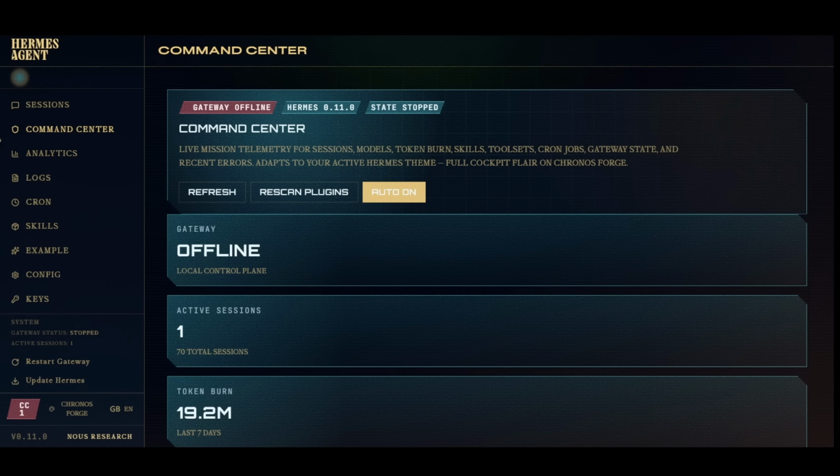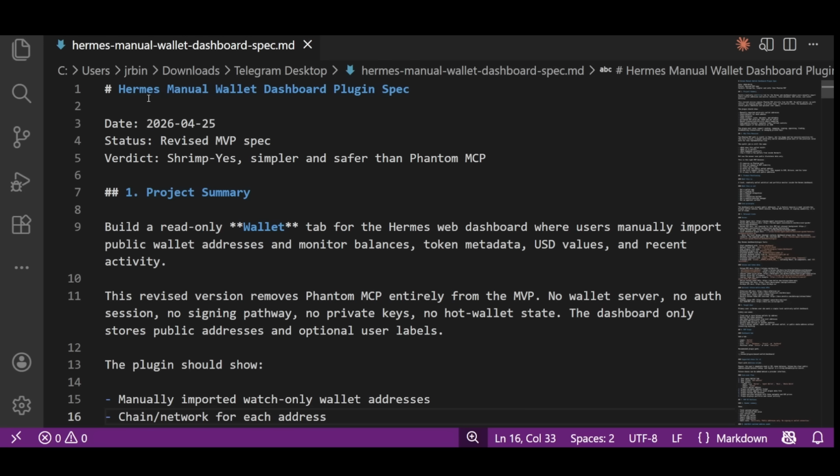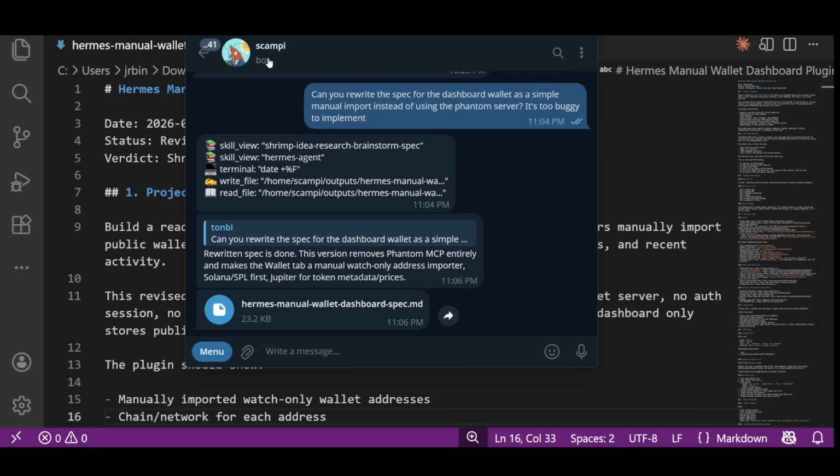So let's actually try to build our own plugin and see if we can install it here and try to contribute to the community a little bit. Okay, so this is the spec that we had. This was something I brainstormed with my other agent here. This is Scampy, you'll remember. This is in Telegram. We had been brainstorming this idea of a wallet plugin for the dashboard.